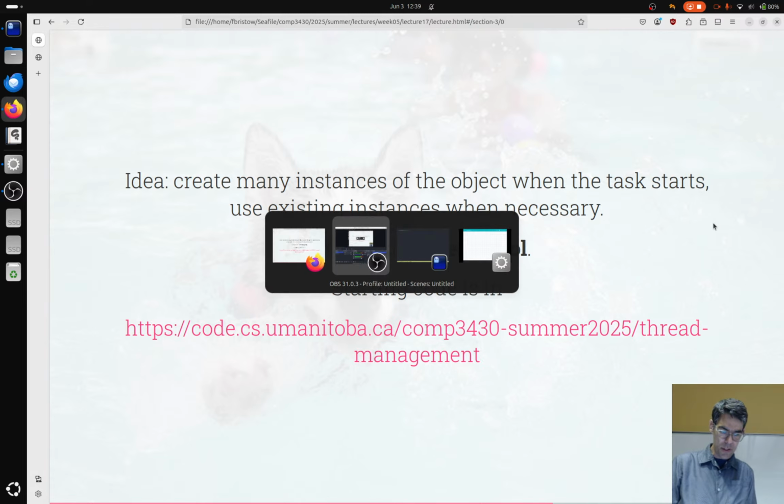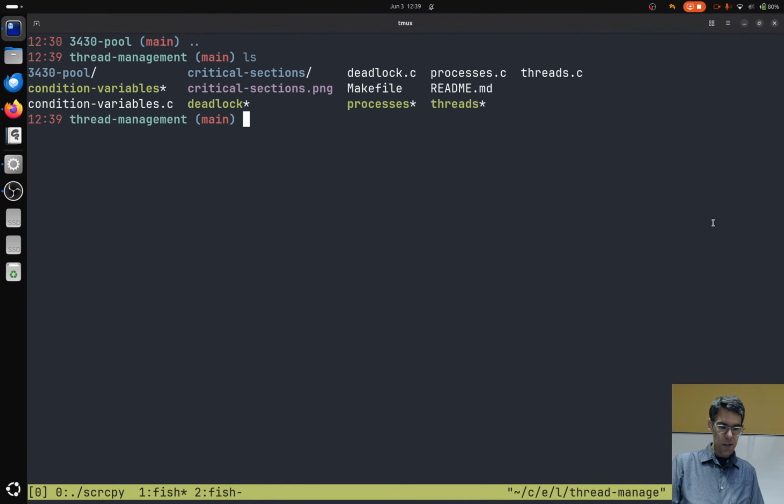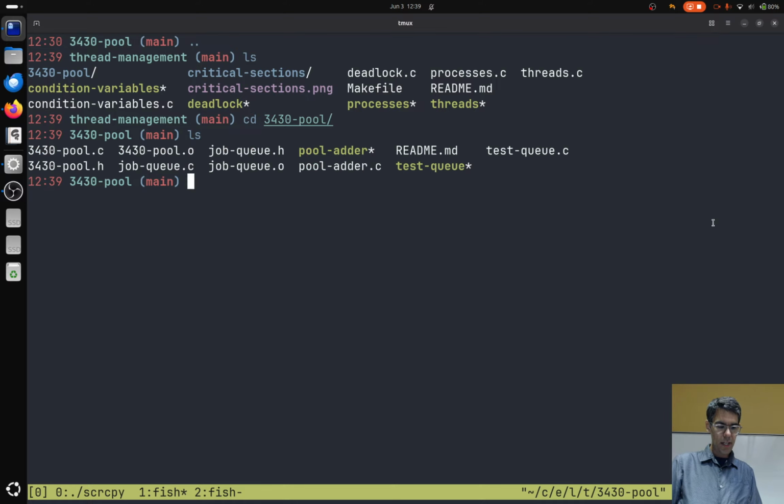So I'm going to pop over to my terminal here. I'm in the thread management repository right now. And today what we're going to be doing is spending some time in this directory that's called 3430 pool. There are a bunch of things in this directory. The very first thing that's here is a type that's called jobqueue.h.